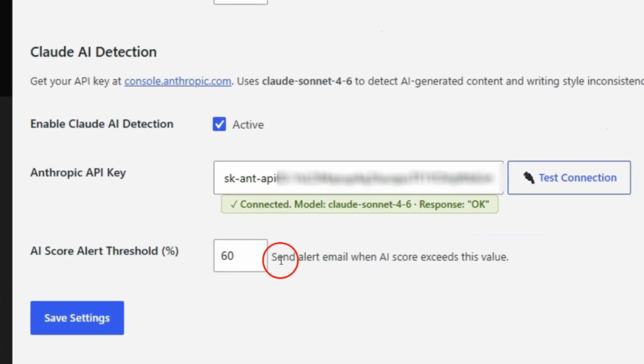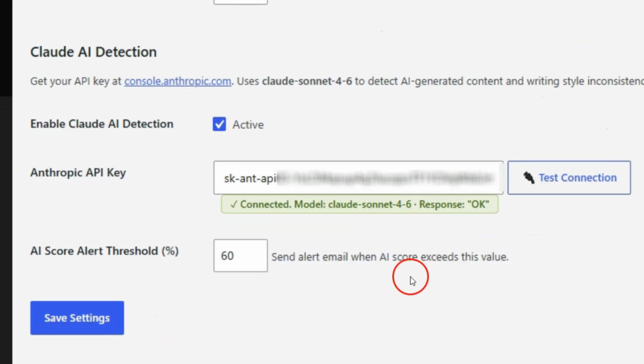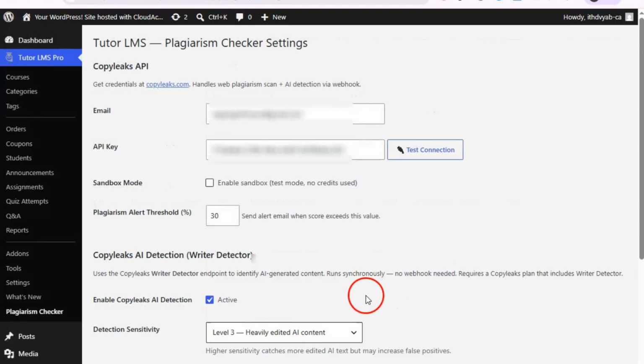Step 4. Set your thresholds. Decide at what score you want to be alerted. You can set separate thresholds for web plagiarism, CopyLeaks AI, and Claude AI. The defaults are a good starting point. Step 5. Save and you're done. Click Save. From this point forward, every assignment submission in Tutor LMS is automatically scanned. You don't need to do anything else.